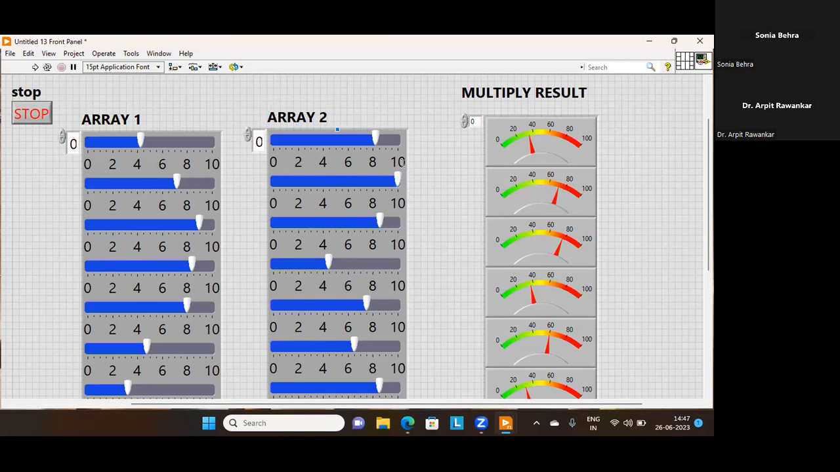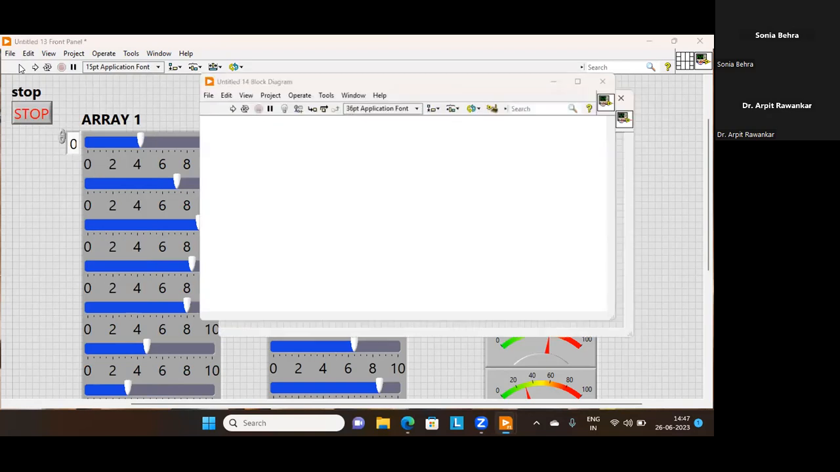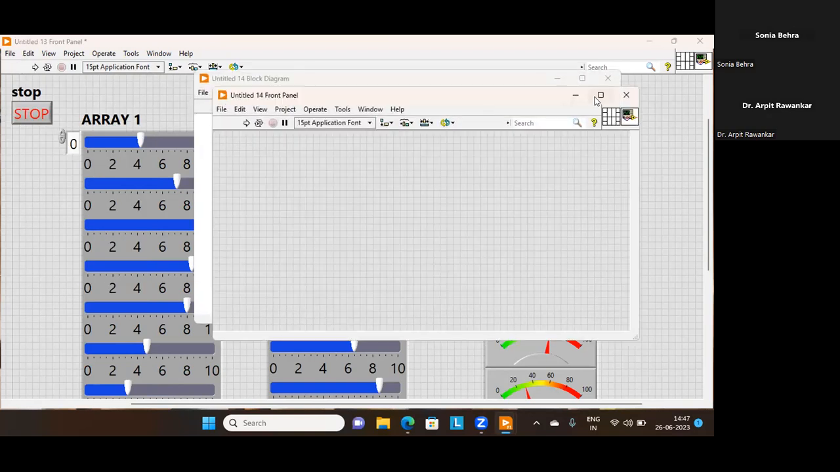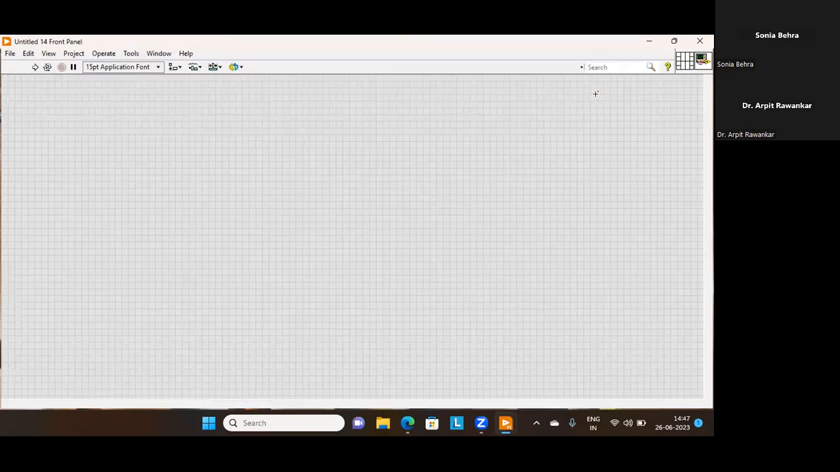So this was the analog array. Okay, now let's talk about the digital array. Go to File, select a new VI. I have now selected a new VI. Okay, now let's create a digital array.